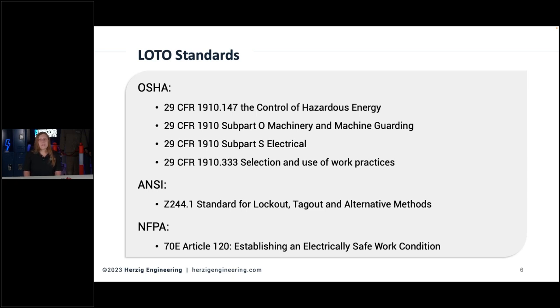There's also some additional selection and use of work practices for the electrical stuff in 333. So then there's the ANSI standard, ANSI Z244.1, which is the standard for lockout, tagout, and alternative methods. Talking about minor servicing, for example, could be discussed in that. And then we've got NFPA 70E, Article 120, which goes into detail about establishing an electrically safe work condition. So really those three go hand in hand. Mind you, there's a lot of good resources out there, but these are the main ones.